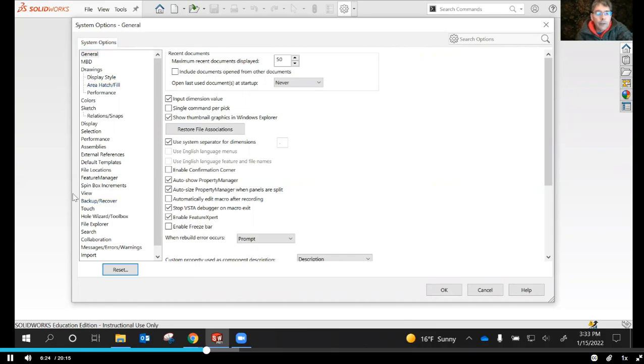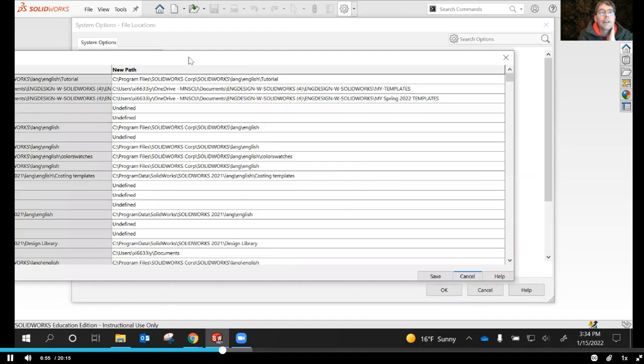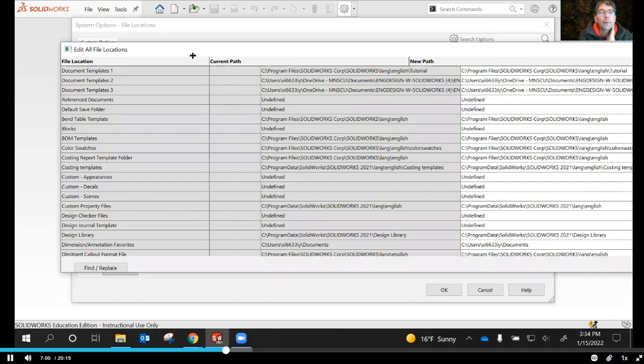So what we're looking for is right here. It says file locations. So we come down and click on that. And we want document templates. Here is where SolidWorks will look for the document templates. You can establish pathways to the current template locations. So right now, I'm going to edit, and you can see, we'll bring these in a little bit so we can see.